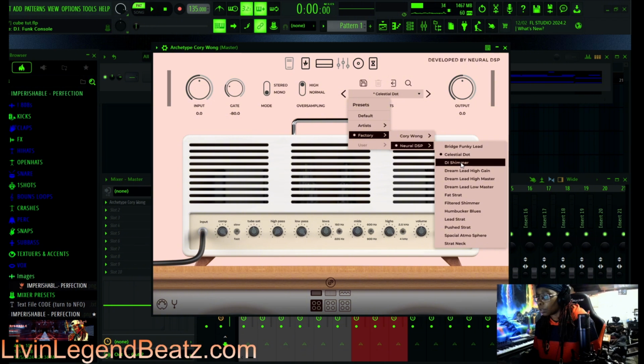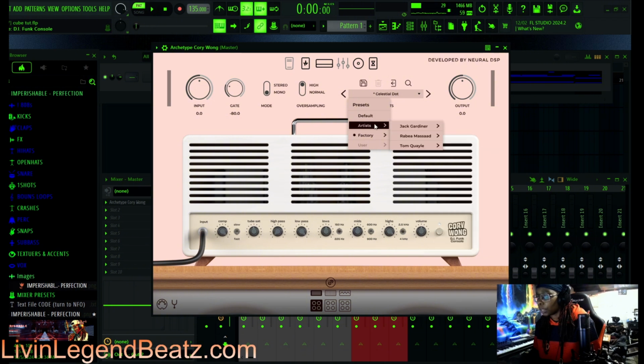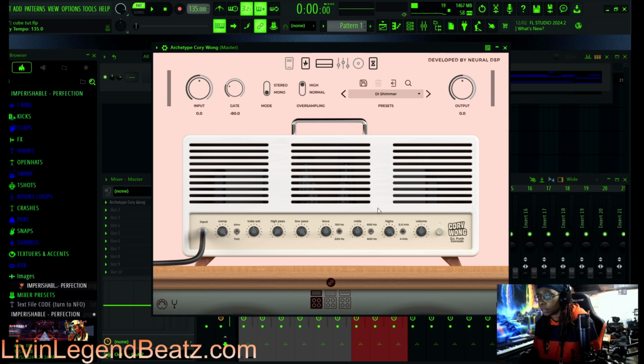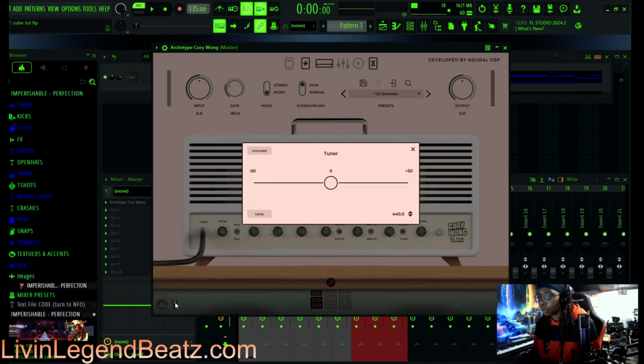Factory presets as well. So you got a lot of different things that you can definitely manipulate when it comes down to the CORY WONG. The interface, like I said, is very user friendly. Let's dive a little bit deeper. Looking at the interface a little closer, you can come down here inside of your tuner. That's very important, I guess, when you're coming down to a live recording and things like that. The tuner is good to have, even when you're messing around with loops and MIDIs.